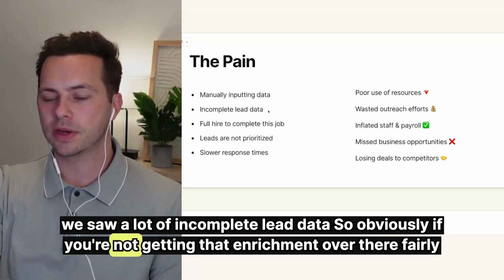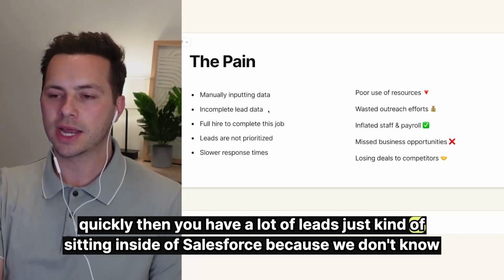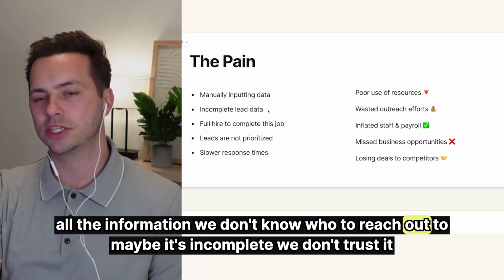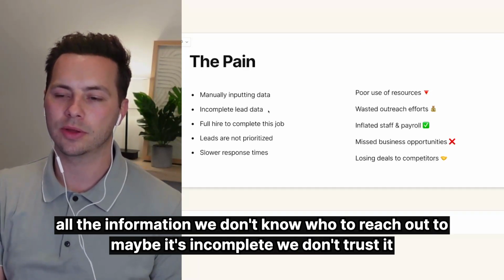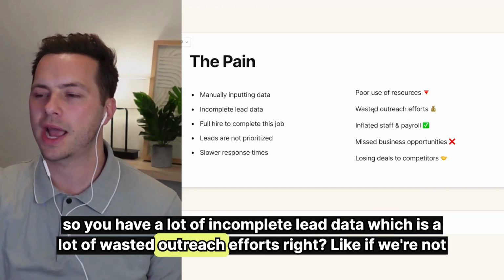So obviously, if you're not getting that enrichment over there fairly quickly, then you have a lot of leads just kind of sitting inside of Salesforce because we don't know all the information. We don't know who to reach out to. Maybe it's incomplete. We don't trust it. So you have a lot of incomplete lead data, which is a lot of wasted outreach efforts, right?